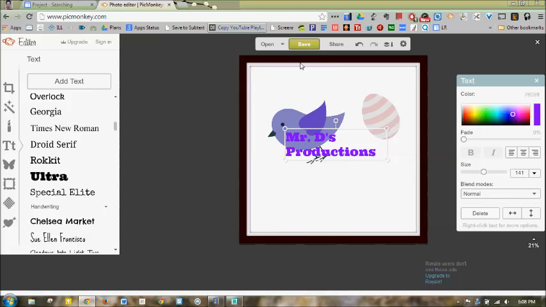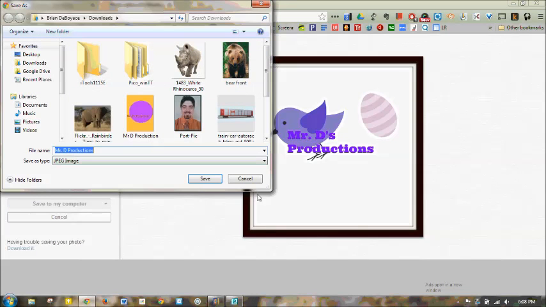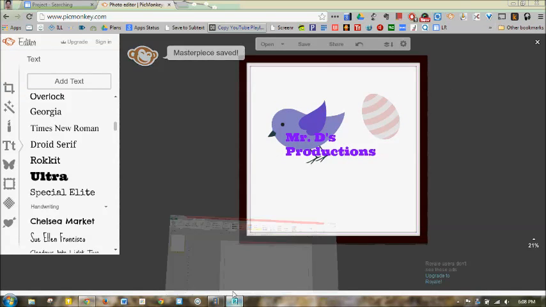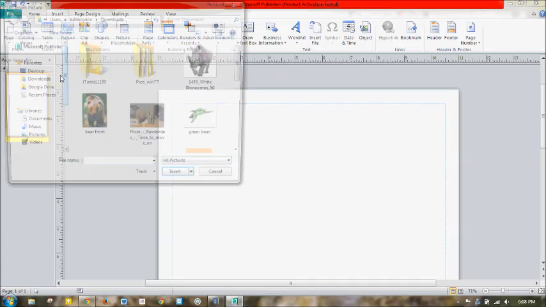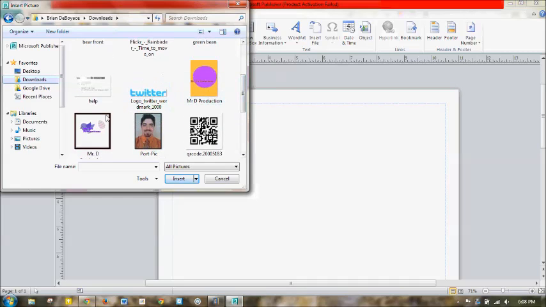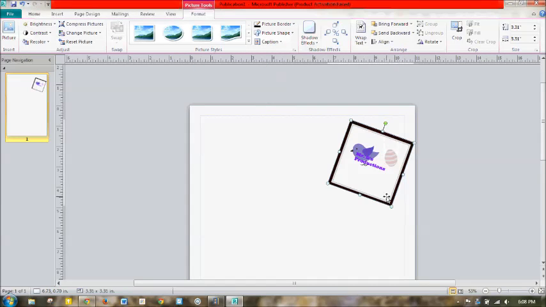Once you're done with this, simply click Save. You'll be prompted to rename your doc or your image, and to save it somewhere onto your computer. You can then simply go into Publisher, Insert, Picture, navigate to where you saved it, and click Insert. And just like that, you've designed an interesting logo in PicMonkey and imported it into your Publisher poster.